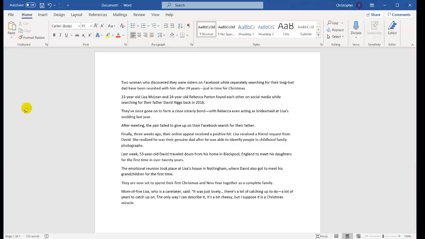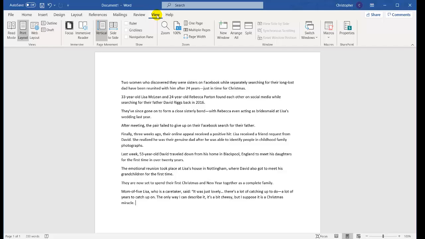Right now we're looking at the standard Home tab. You see up at the top, there's your View tab right here. Many times people spend all of their time just on the Home tab, but I'd also like you to check out what you can do with the View tab. So I left click on the word View.